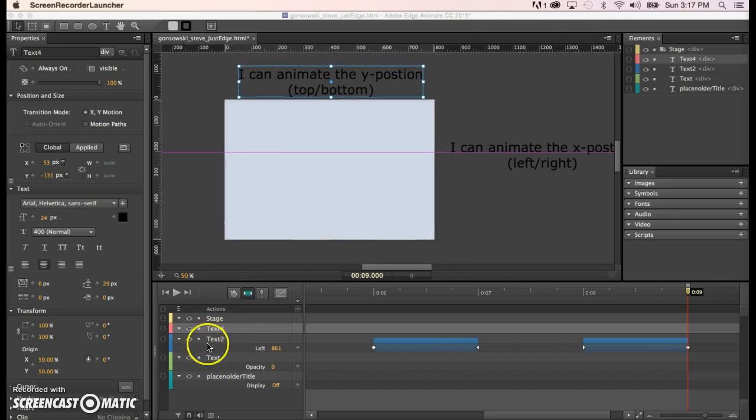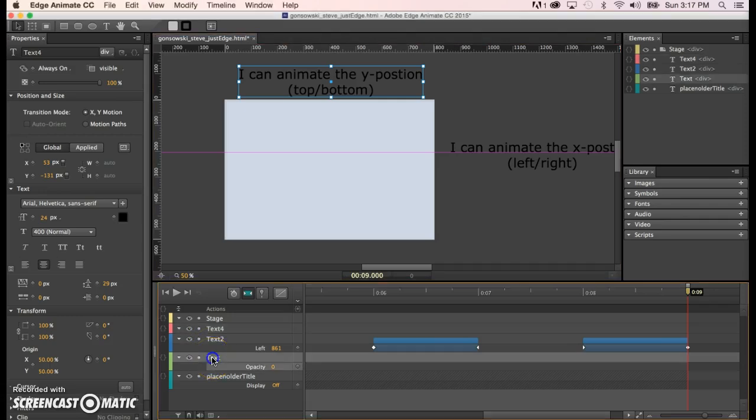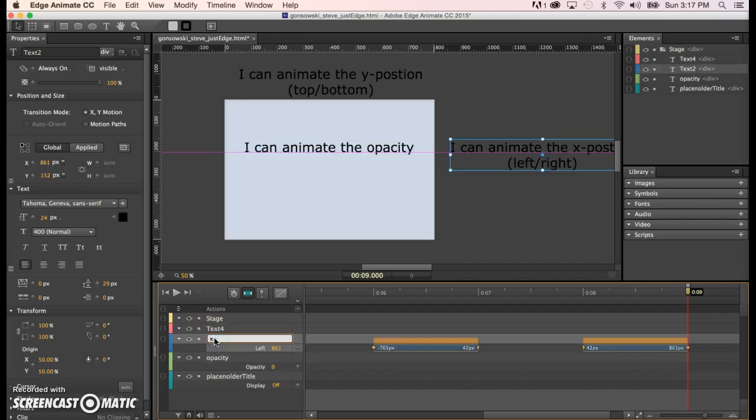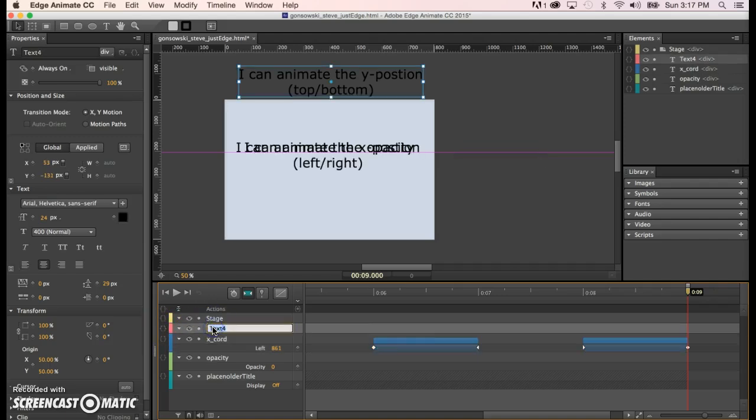Now before we do that, let's do a little house cleaning here and name these layers. So this is the one that I changed the opacity on. This is the one that I changed the X coordinate on. This is the one that we'll be changing the Y coordinate on.